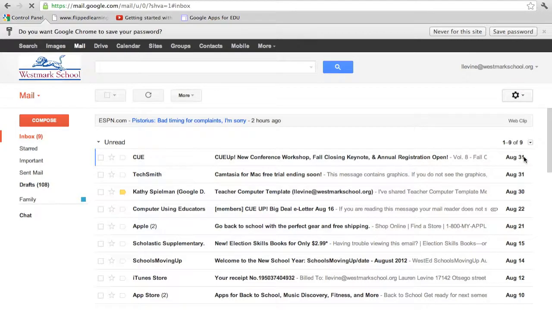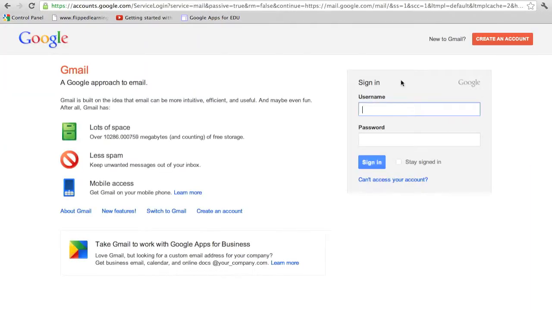The other way to sign into your email is just by going to gmail.com, and that will take you to a page that looks like this. This page has a white background with a gray background to your sign-in, and if you'll notice, it doesn't have the @westmarkschool.org, so if you sign in on the right side of the page with a gray background, you need to add the @westmarkschool.org in order for your email to log in.